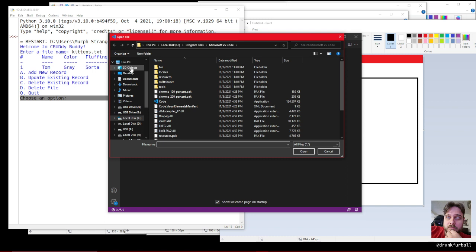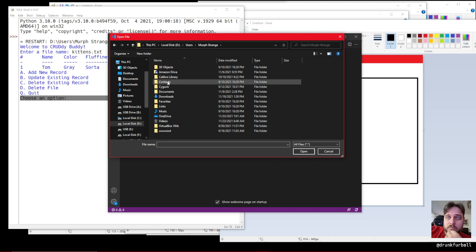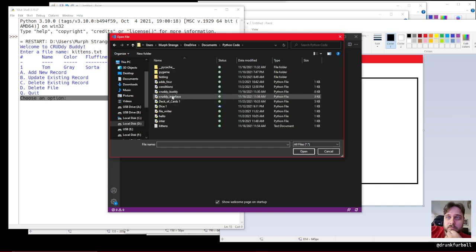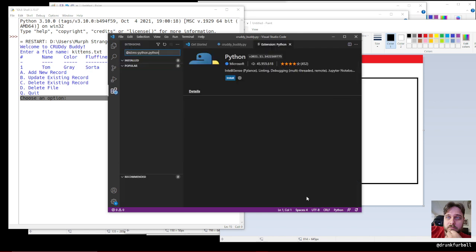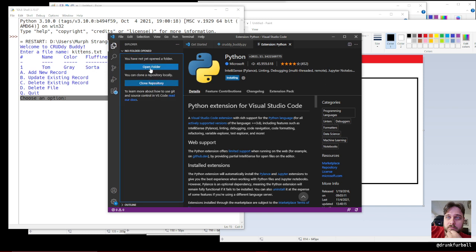Let me see if I can find a bit of code to show you what it looks like in here. I don't think I have any of my website code handy, but we can load up one of these Python projects that we're working on here. I must not have installed those yet. Okay, there we go. So let's get back to our code here. It integrates really well with GitHub and stuff like that.